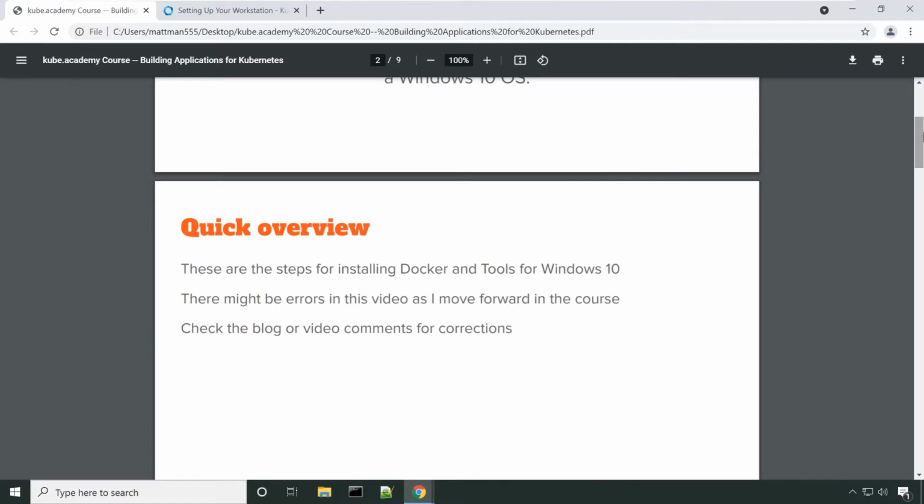Check my blog, vmexplorer.com, or the video comments below for corrections. I'll try and add them as they come up. These are the steps I'm doing right now, and they might change down the road.